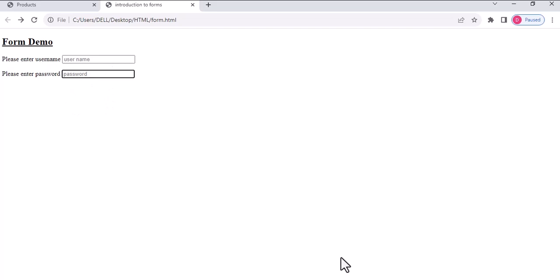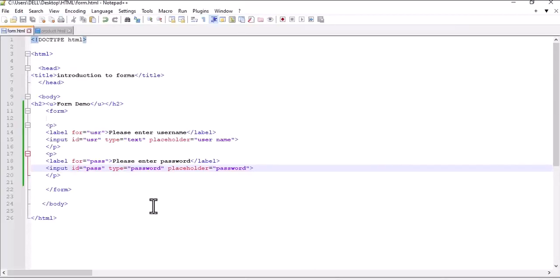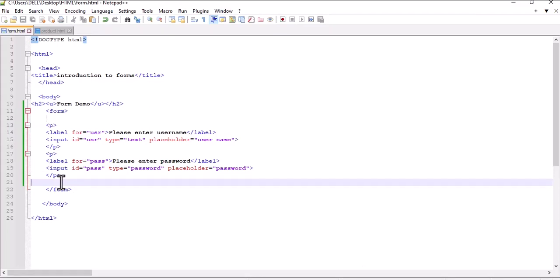Now we come to set a button. We can take a button inside and outside the form, but if we take the button outside the form, the action we set for this form will not occur when the button is pressed. So we take both options.